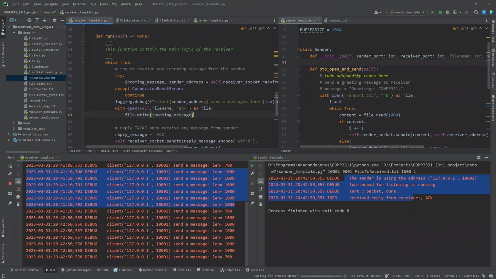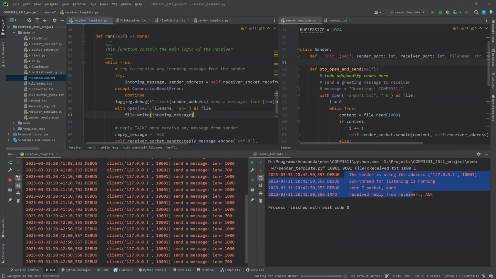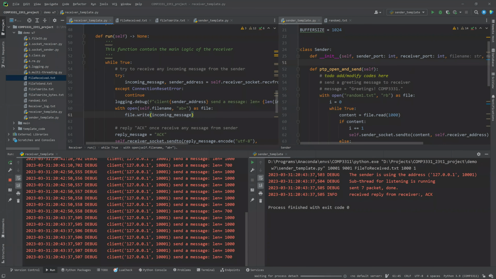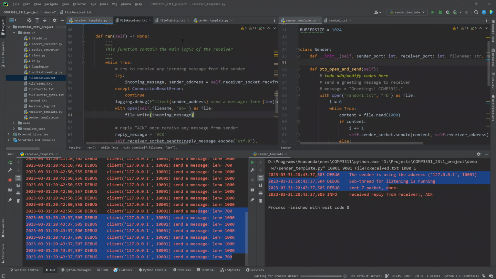Okay, only 700. Pretty strange. I need to figure this out. Hmm. So seven packets without any issue. But in this part, we have only 700, which means we override the stuff.